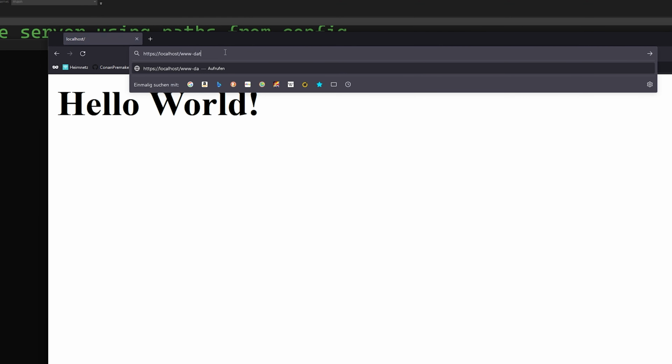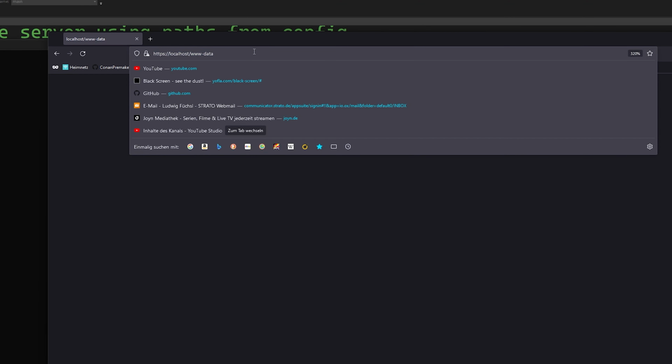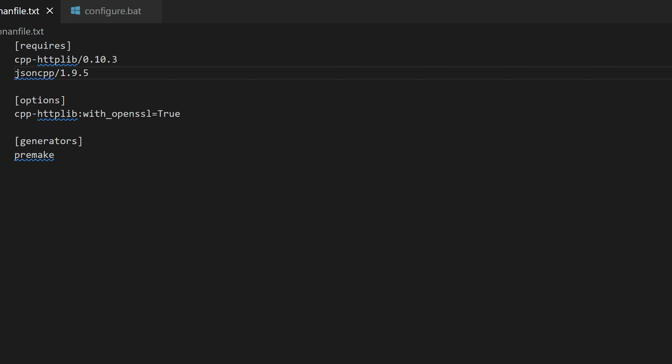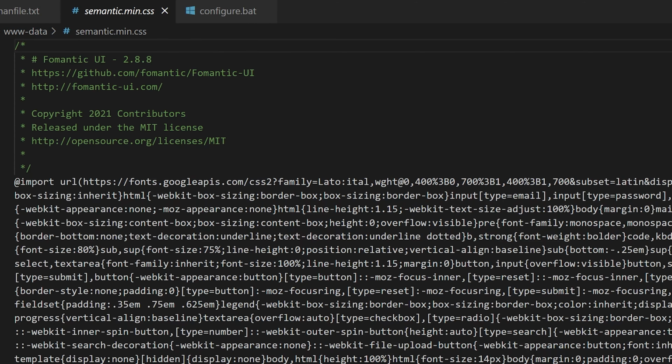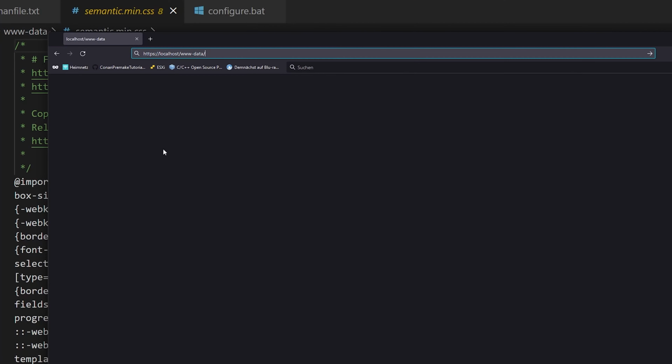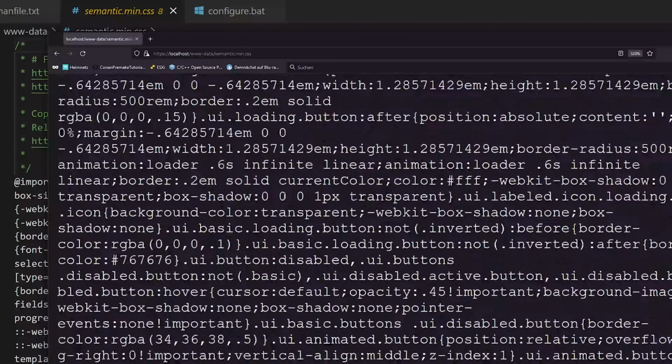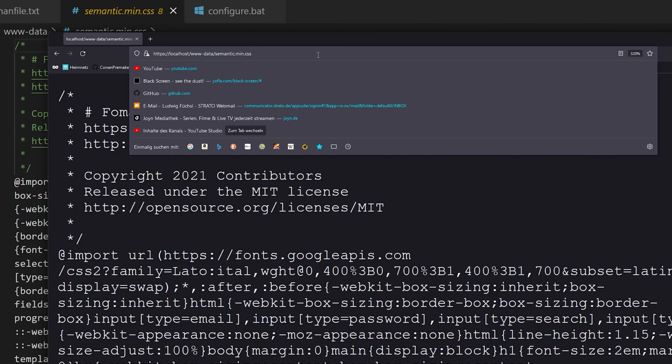Let's go to www.data, which should give us an error 404, but if we now try to access one of the files, so for example this semantic min thing here, let's copy the name actually, and add it here. We should now also get this file. Yeah, we get it, so everything is looking good. We have properly mounted this folder.